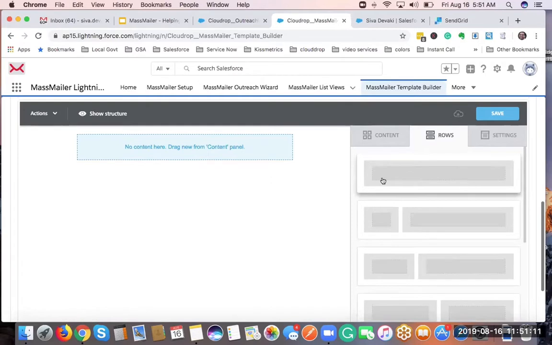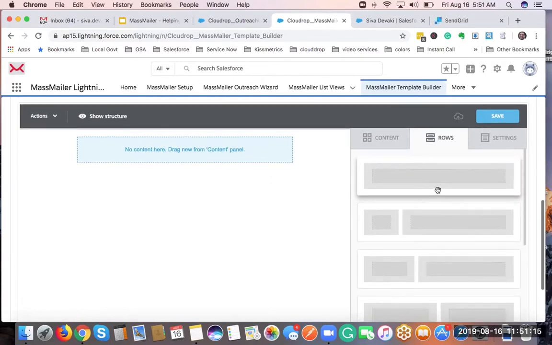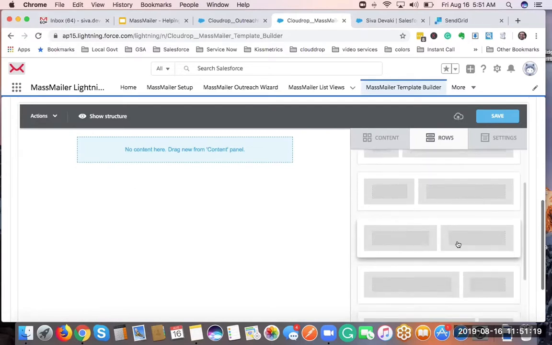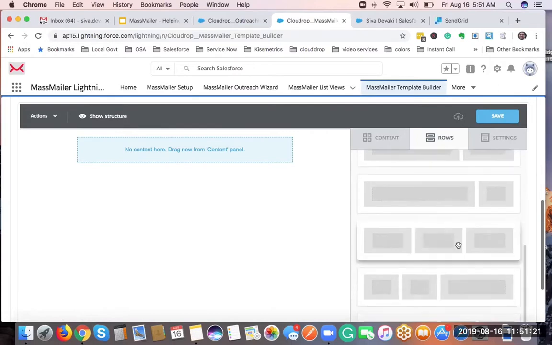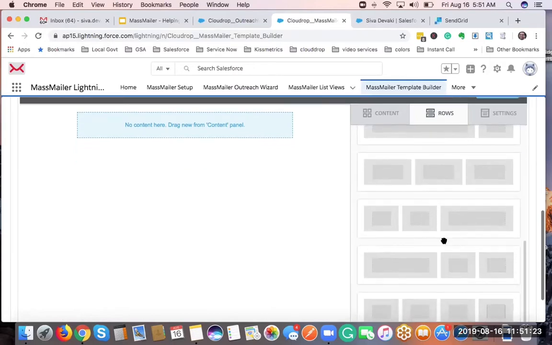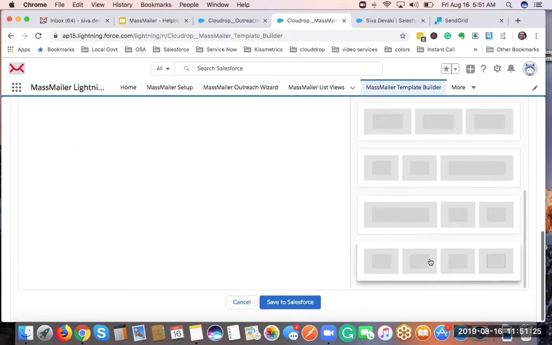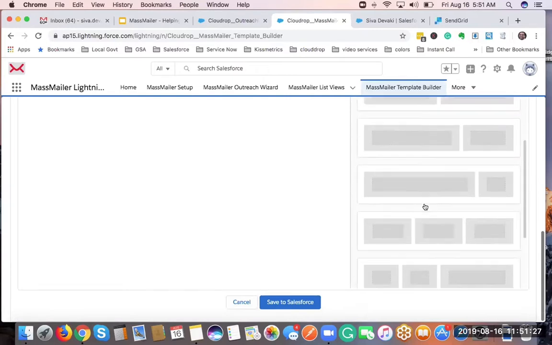And what is rows? So in an email template, you typically have the number of components in each row could be 1, could be 2 with different lengths, a different width. It could be 3, again with different widths, and 4. Maximum 4 is what we have provided.